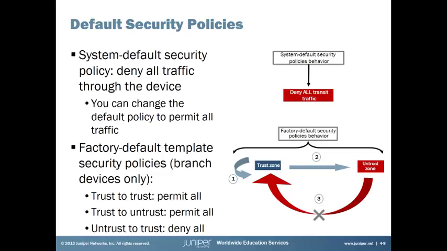Okay. Will it work like that? What do you think? Do I have some devices in the trust zone? Am I going to get an internet connection? If I have my internet connection in my untrust zone, and I have my devices in the trust zone, will I get an internet connection? What do you think?